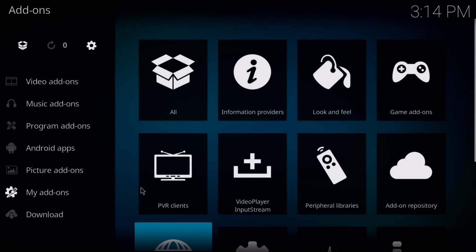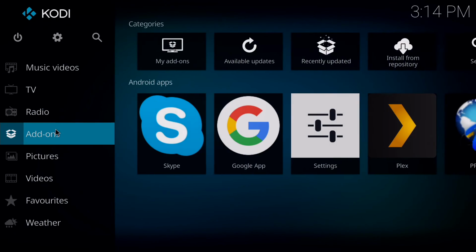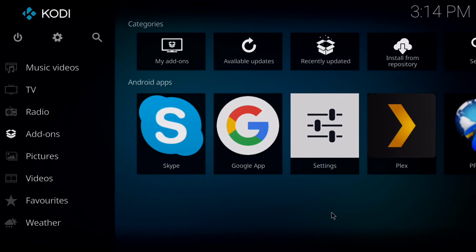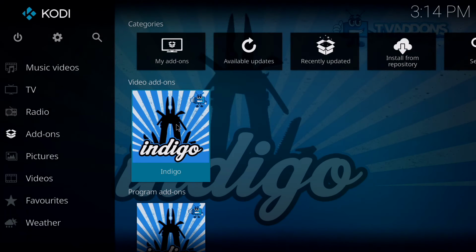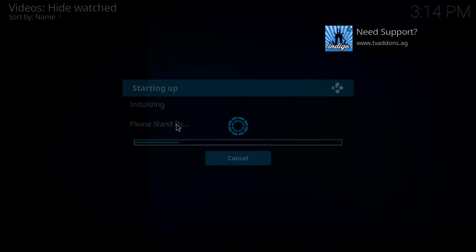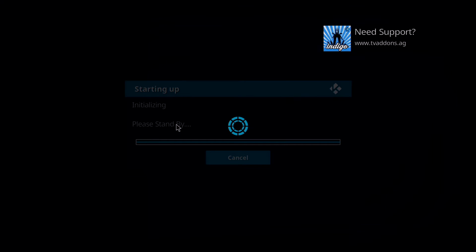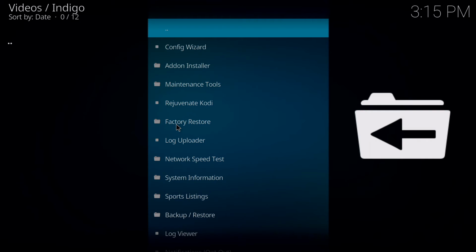Now you're going to have to wait a little bit depending on your box. I find that Indigo takes a while to install, so I go back to my main screen, place myself on add-ons, and I wait. Eventually, Indigo will install and appear right here. For those of you who like this skin, all right, keep it. I like Confluence. It's much simpler to navigate and you don't have to scratch your head trying to find stuff. So now that you have Indigo, you click on it. The first time you run Indigo, like I've talked about in a previous video, it initializes and installs.